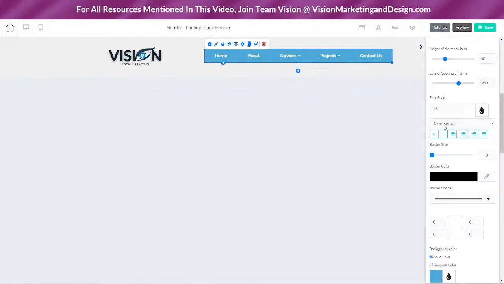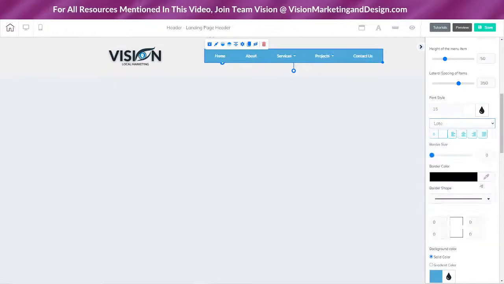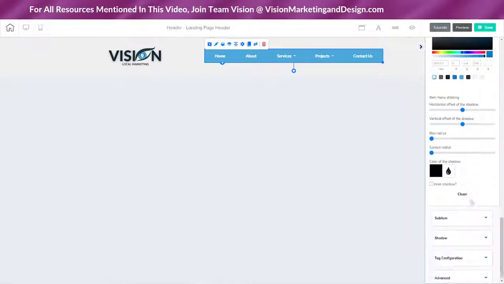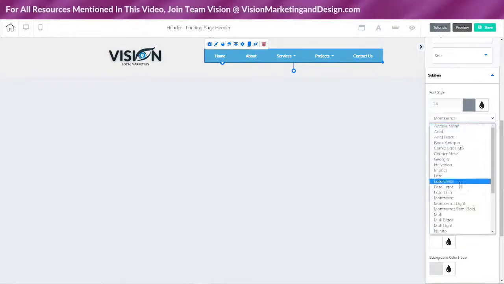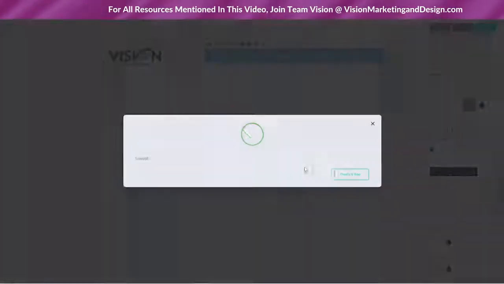And you will see here is where you can choose the font. So remember, we are Lato. So we're going to choose Lato there. And I think there's another place, the sub item. We want to choose the font there as well. So we'll go Lato and of course save.